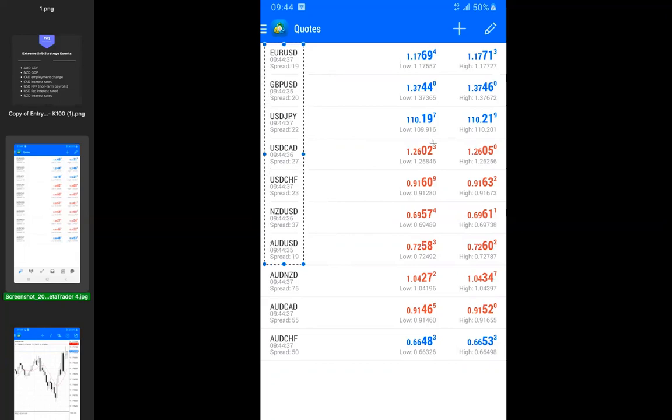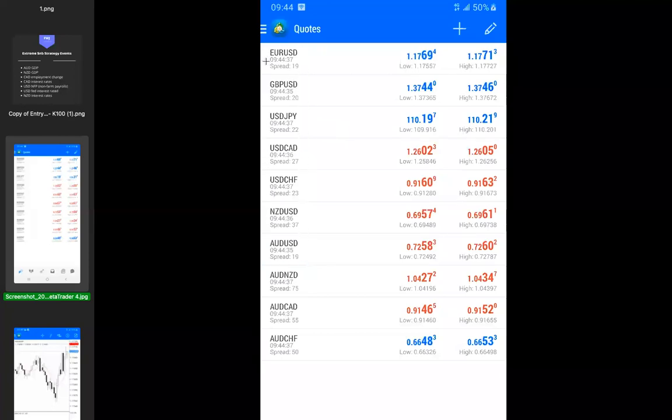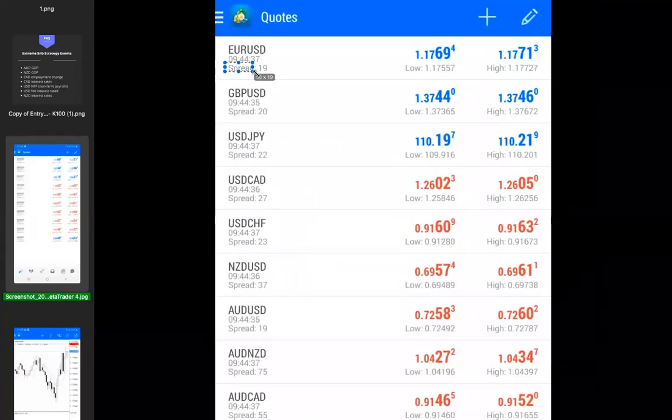So they'll all move, but we want the one that's going to move the most, or the one that will make us the most money. Now, to filter out the currency pairs that don't move that much, or rather that won't make us as much money, the first step is to compare their spreads here.